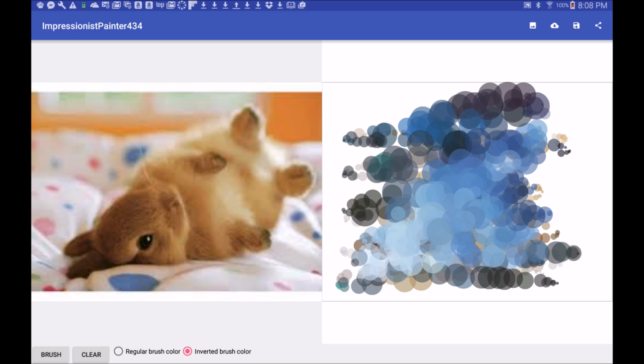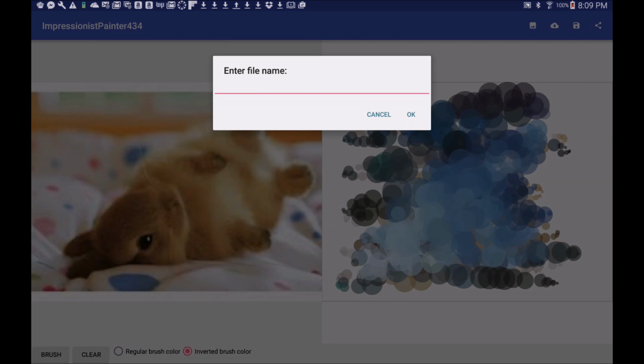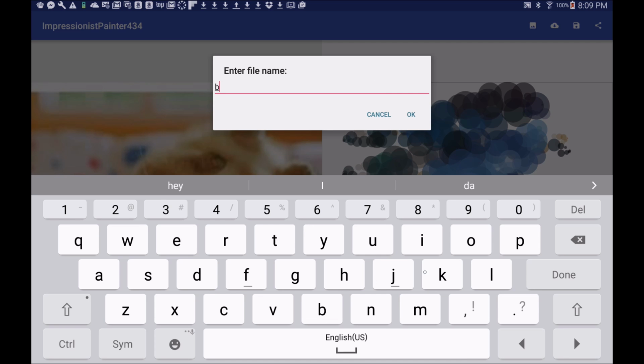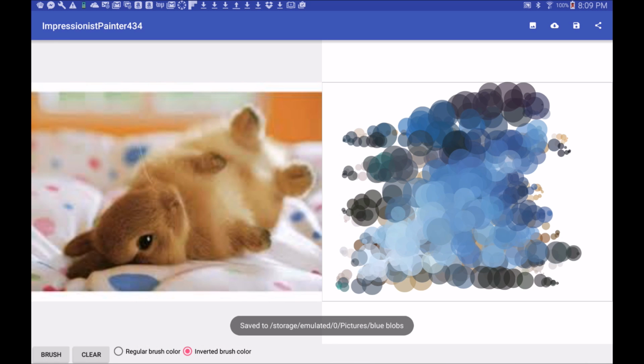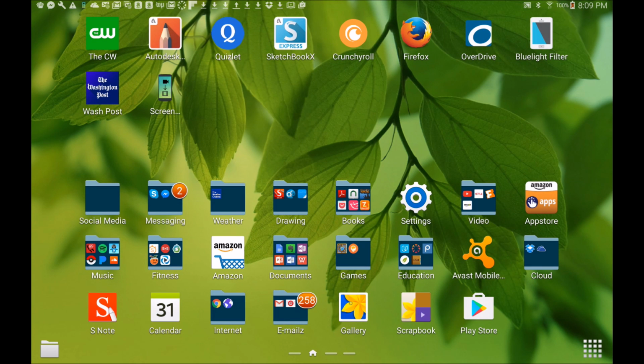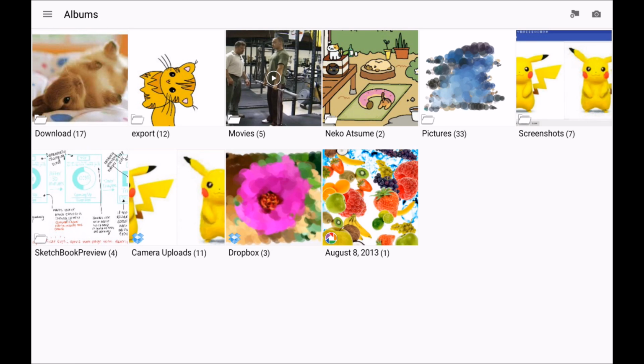We can of course save the image once we're done. This is obviously not a masterpiece, but I'm going to go ahead and save it anyway. And I'm going to give it a name, Blue Blobs, because that's basically what it is. And that's been saved, so now I can actually open my gallery and check out this really awesome image that I've got here. So I'm opening my gallery, my pictures, and I've got blue blobs.